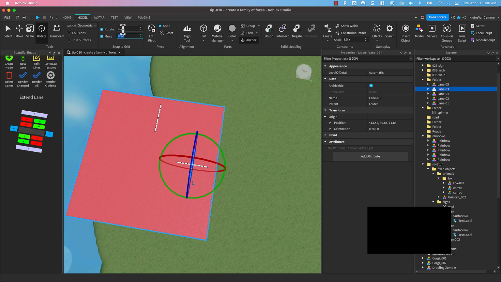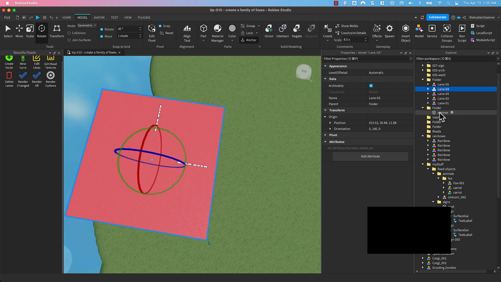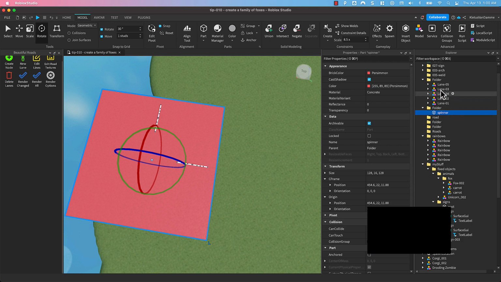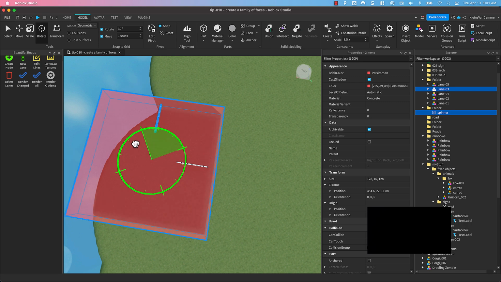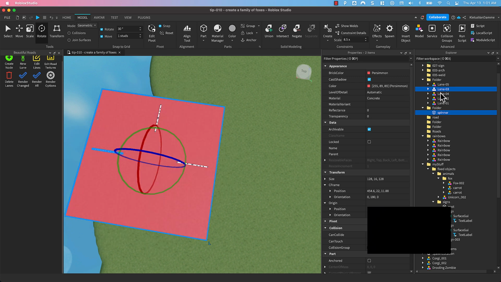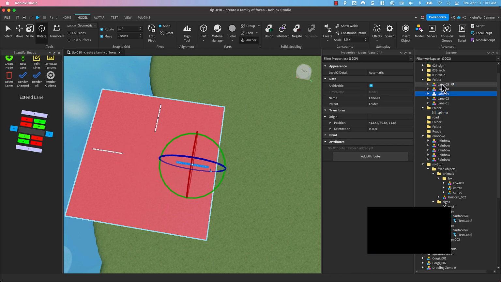All right, good, things are working. Okay, so spinner and number 3 are going for a little trip. Spinner and number 4 and 5 are going for a little trip.